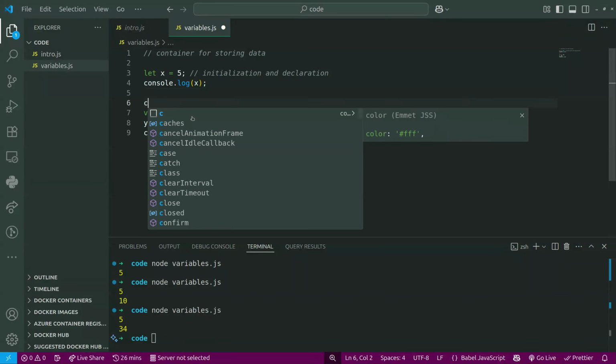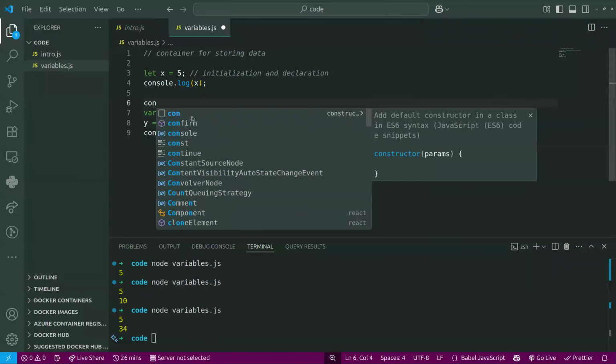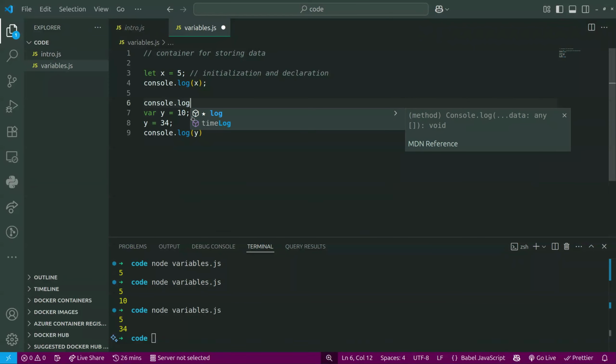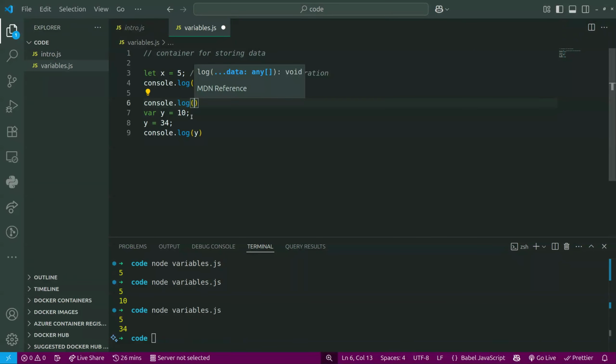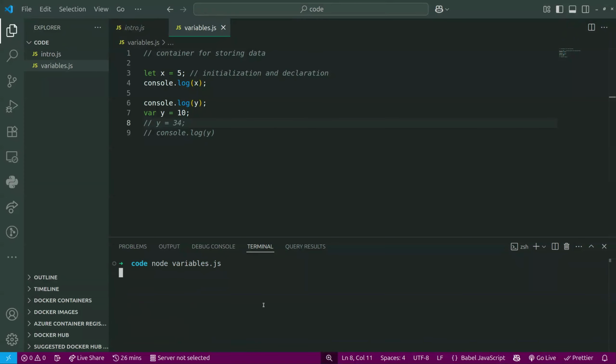Just to show you what we mean here, I'm going to console.log y. Note that I'm trying to print it out before I've even declared it, and I'm going to comment this one out, and this one out as well, so we can deal with the one on line 7 alone. I'll clear this up and run the code again.